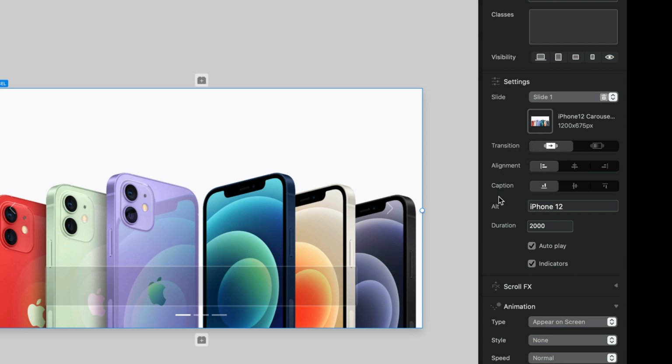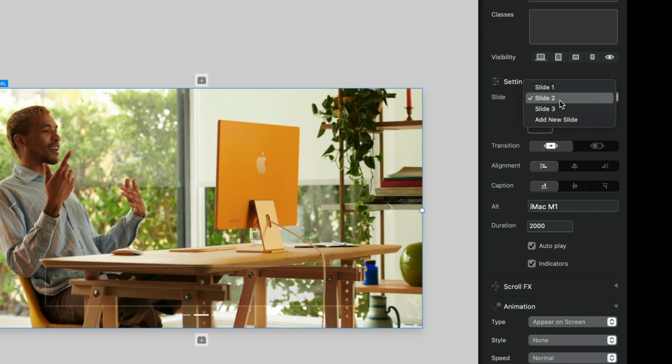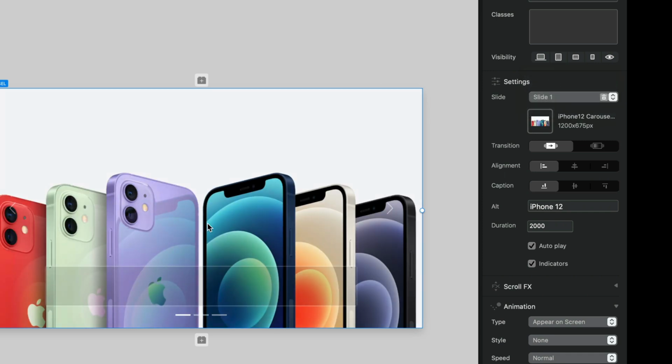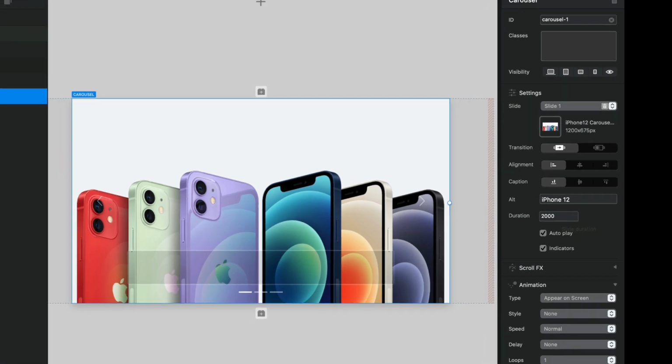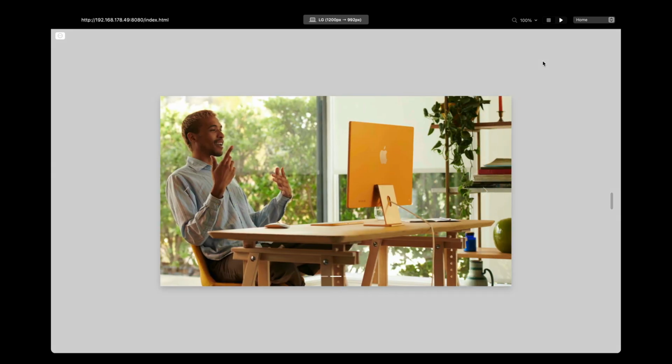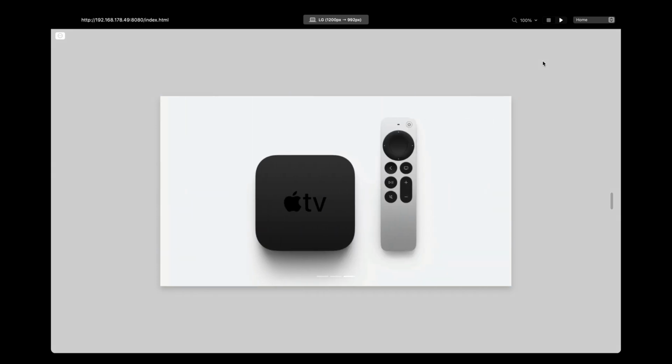So our transitions, alignments, caption, duration, autoplay, all that is per carousel. What we can change per slide is the image and our alt text. And that's pretty much it. So as you can see, I've got different alt text per slide here. And this carousel is set for a duration of 2000, which is 2000 milliseconds or 2 seconds. So if I go and preview this, we'll see our three slides change through at 2 second intervals.